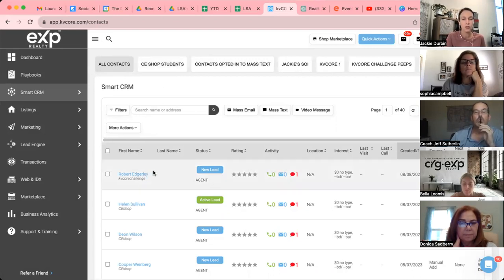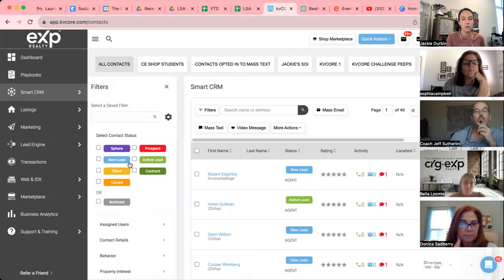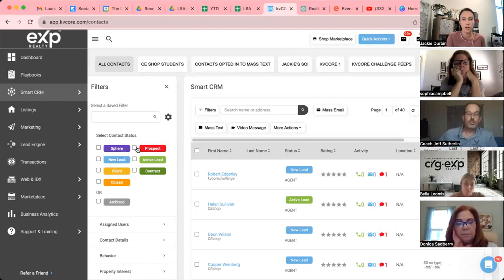So when you see all of your contacts, you'll see words italicized underneath. Those are the hashtags. If you want to filter certain people, you can use these contact statuses. This is the only thing you need to know about that. Sphere, prospect, new lead, are things that the system will do on your behalf based on their activity on the website. So when you put people in, they'll either go into Sphere or Prospect, okay? Sphere is you put them in. Prospect is they put themselves in.